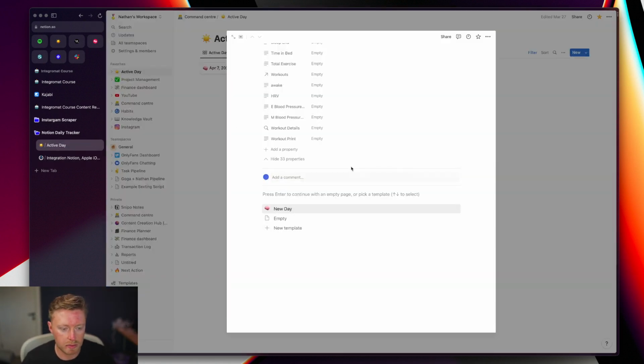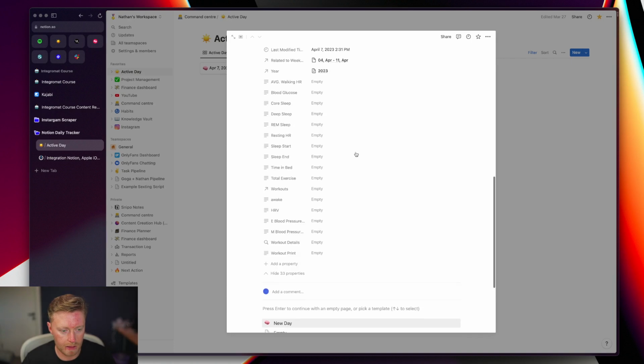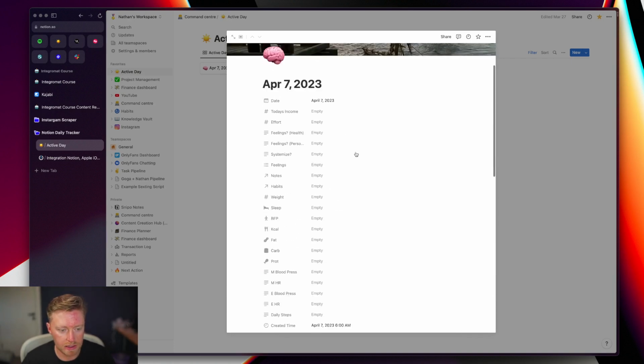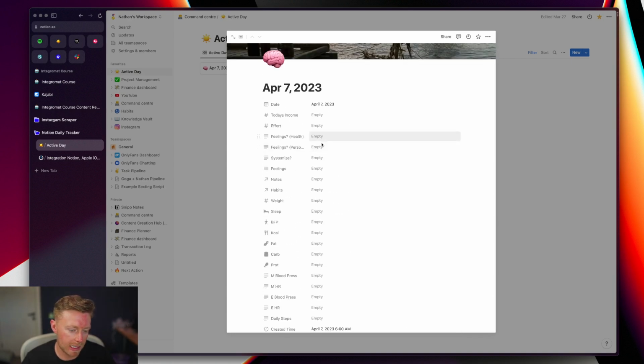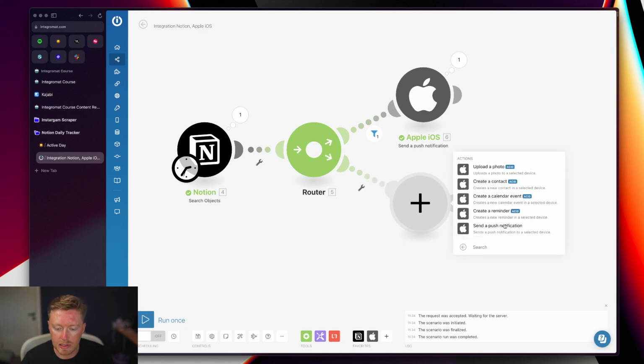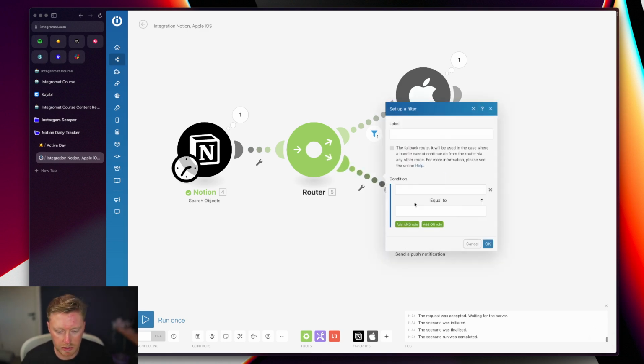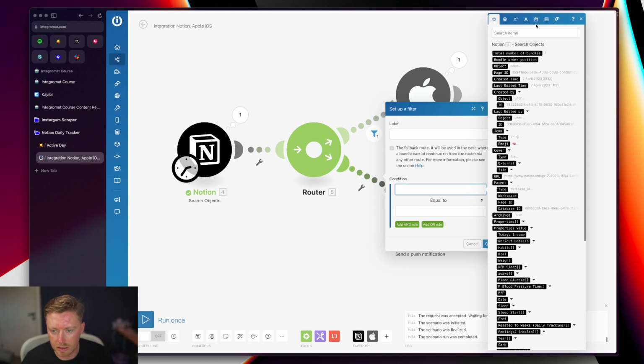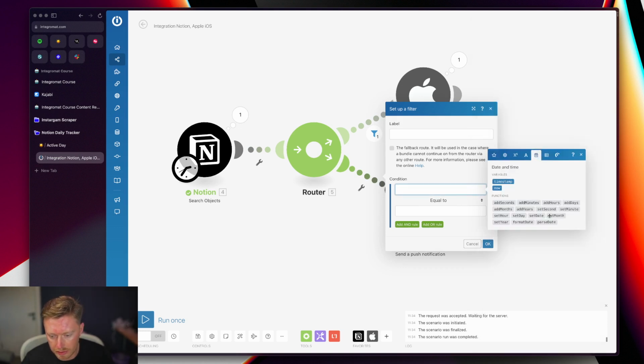So, for example, every day, these ones are really good for me. Feelings, health, and feeling personal, I really like. They're very useful for me to review at the end of the week. So if I come into Apple iOS and send a push notification, we do a condition.